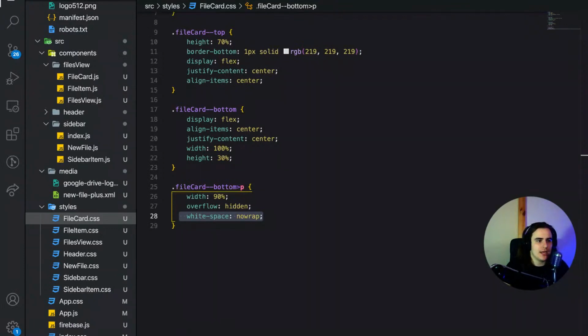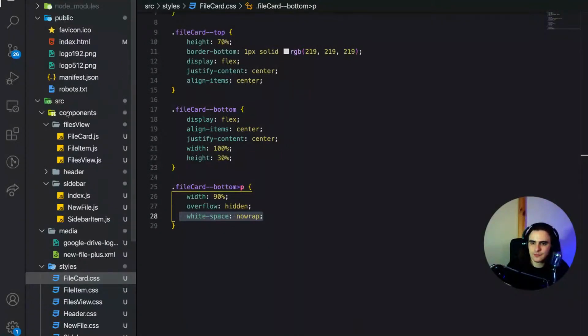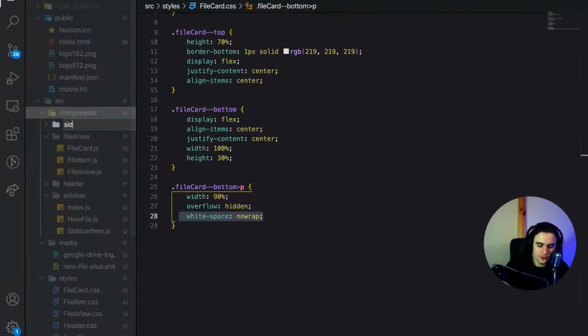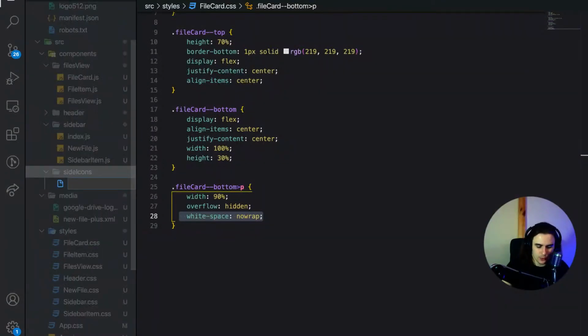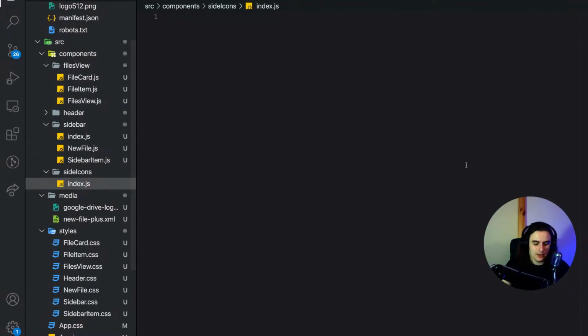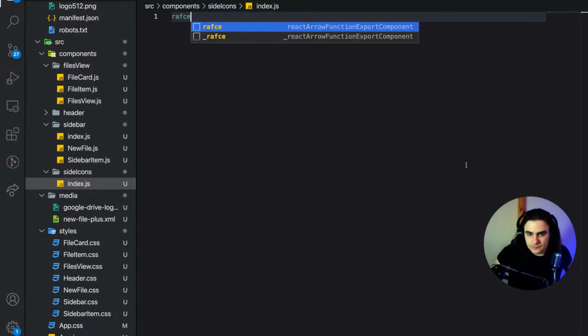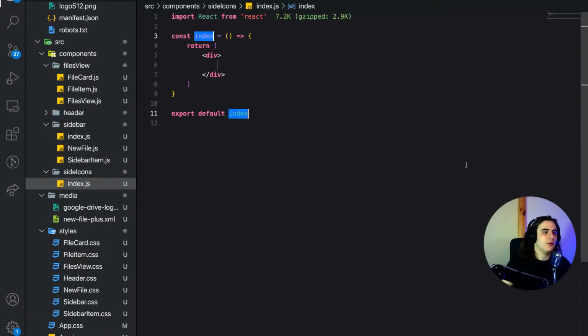So what we will say is we will definitely need a new folder. Yes, we will need to have a new folder, so it's going to be side icons, and inside of there we will have an index.js file. And we will create the component just like every single time.